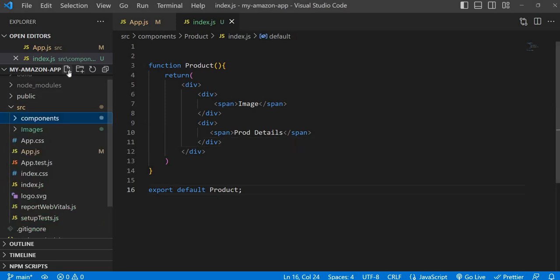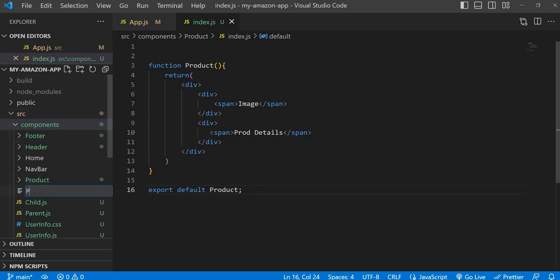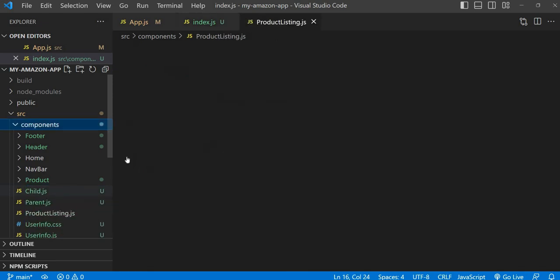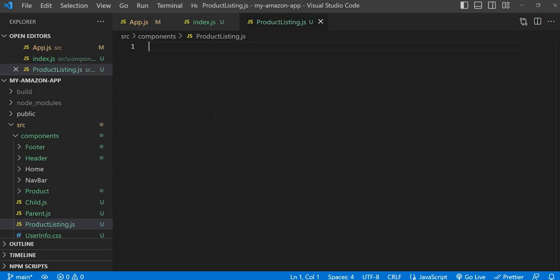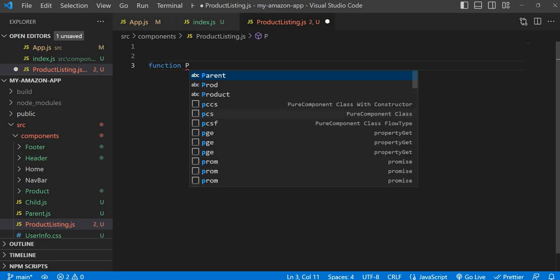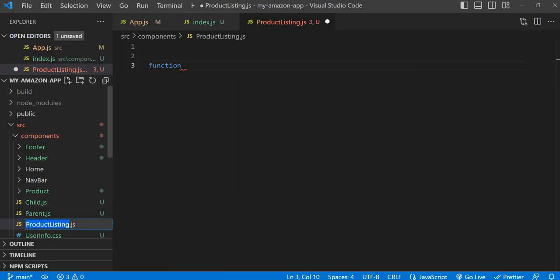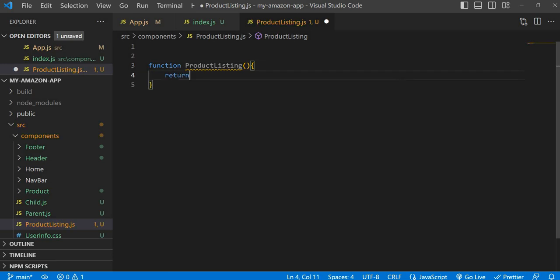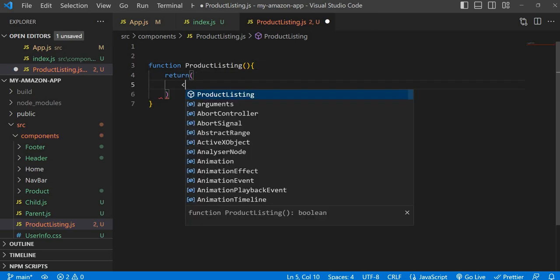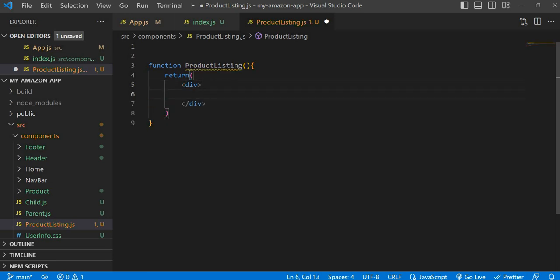I'm creating the component directly here. I'm not going to create any folder like that. Product listing dot js, simple. Here again the function, I'm just copying it, so product listing, return. I'm just taking one container, that's fine.